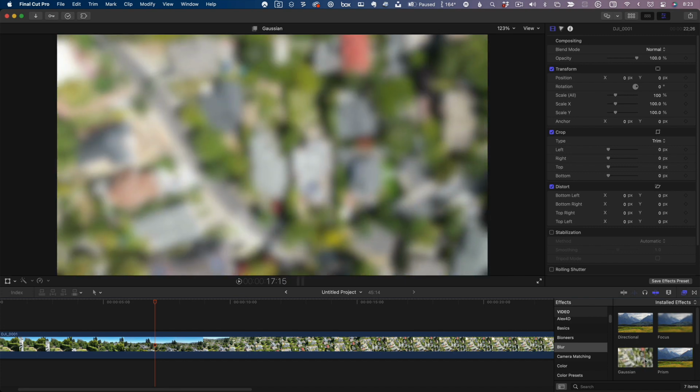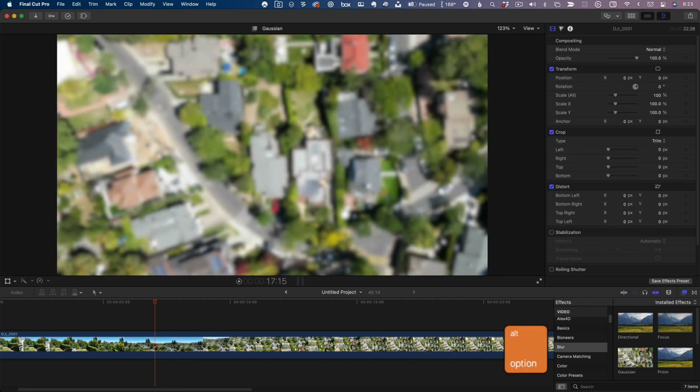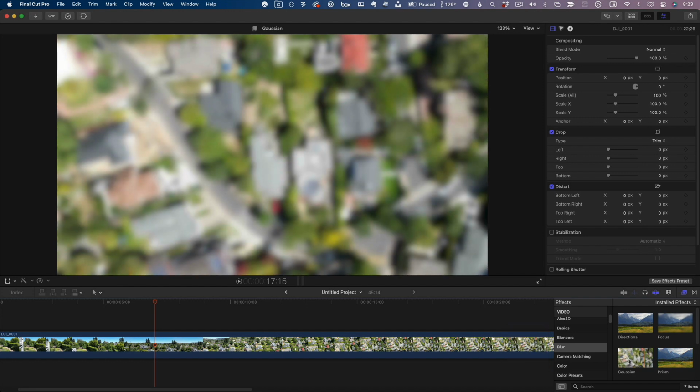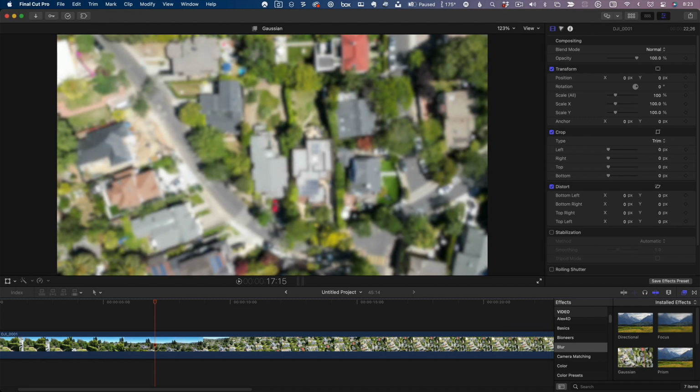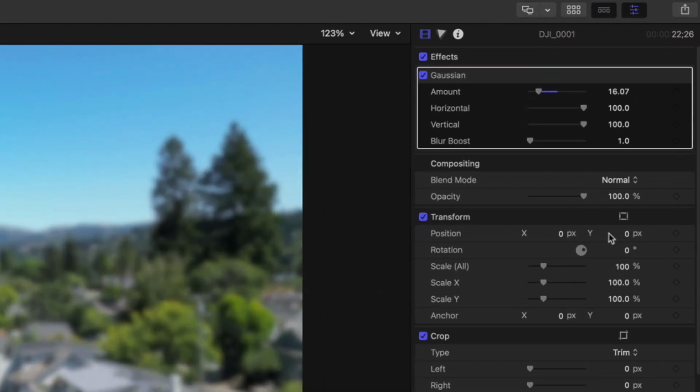Just skim to a good representative frame, then hold down the Option key and skim again. When you find the intensity you want, double-click and the effect gets applied with that setting.